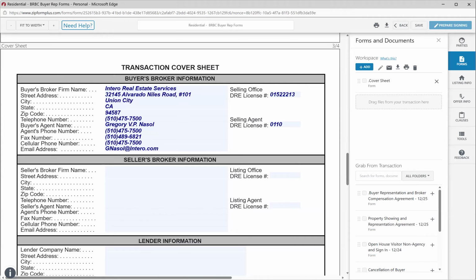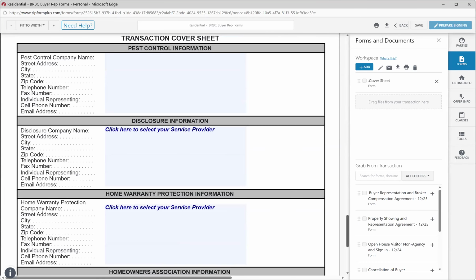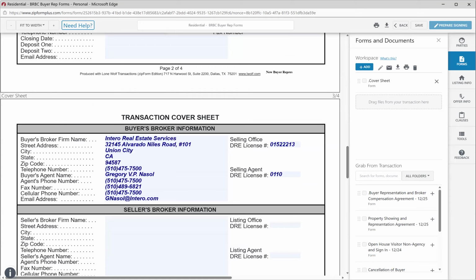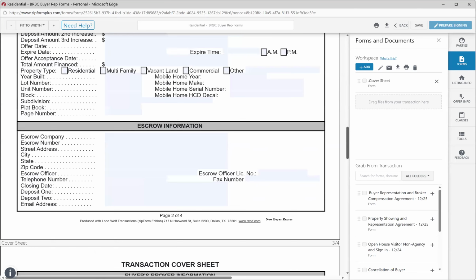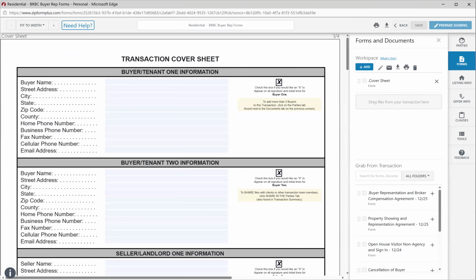There's no seller broker; we don't have that yet. All we have is the buyer broker. As you can see, there's no title. It's not required for a BRBC. All these are not required. The only thing that's required is the agent info, so make sure that's completed, and of course, those check boxes.